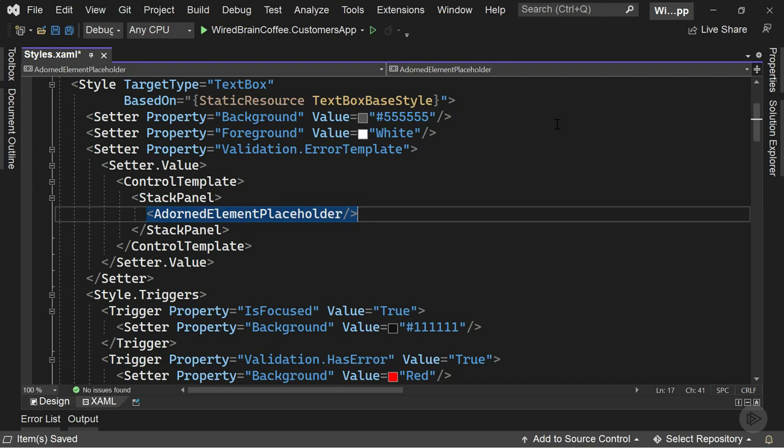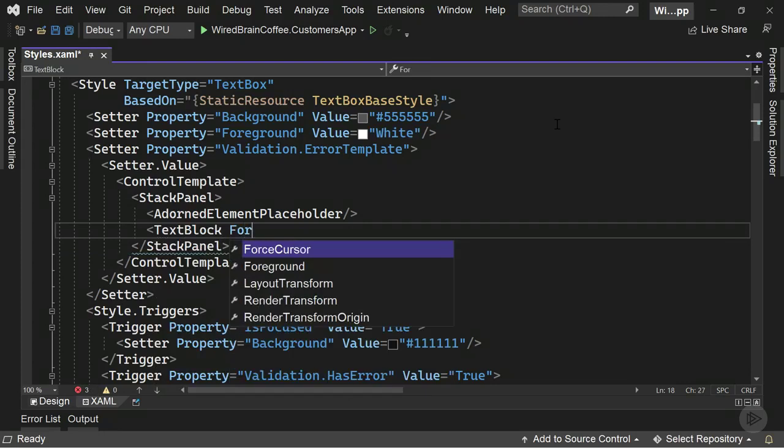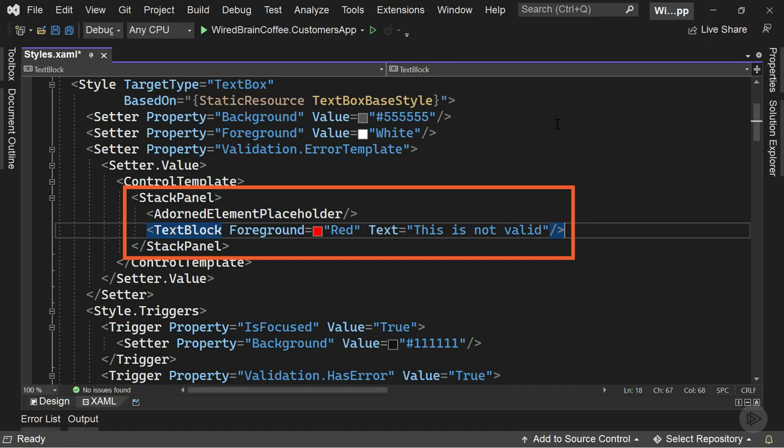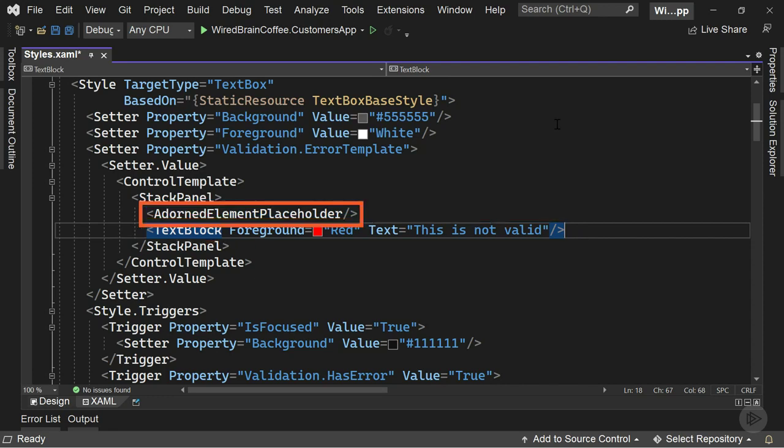You cannot move the text box with this error template, but you can put other stuff around or on top of it. So here you can create, for example, a text block. Let's set the foreground property to red, and let's set the text property to "this is not valid." Now this means, as you have here a vertical stack panel, that this text block is placed below the text box, that is, at this part where the adorned element placeholder is.